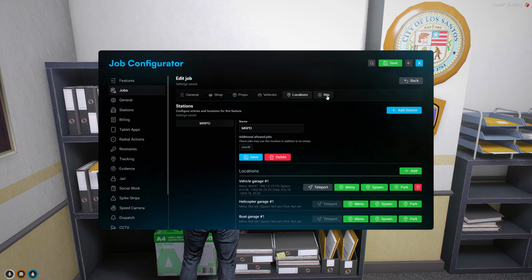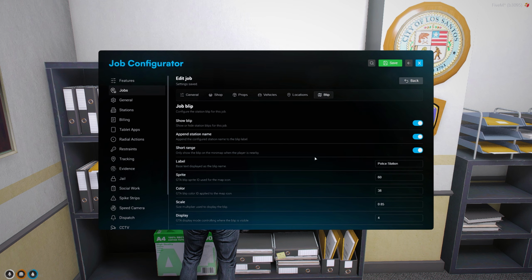And the last option is for blip. You can configure the blip for the police station like label, color, scale and more. So for the label, I'll be giving it a name of MRPD. After everything is done, click on save.